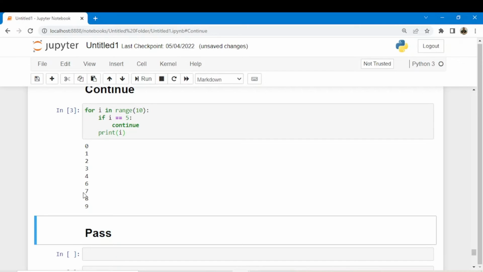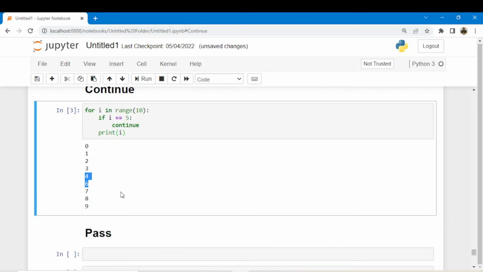I got numbers from 0 to 9 and as we can see, the number 5 was missing from here. After 4 we have 6. So this is how the continue statement works. Therefore, as we saw, the continue statement works opposite to the break statement. That is, instead of terminating the loop, it forces the execution of the next iteration of the loop. I hope that was clear.